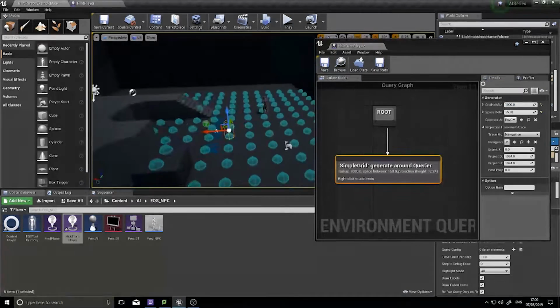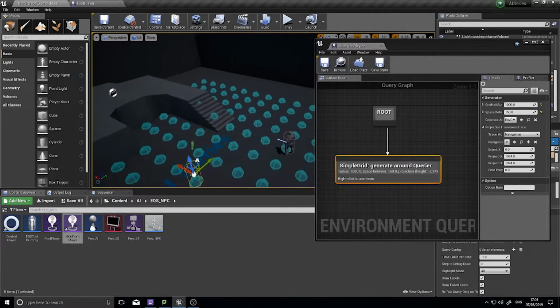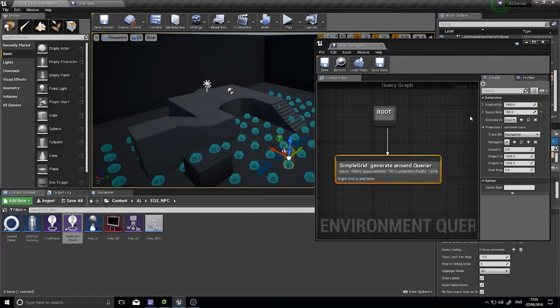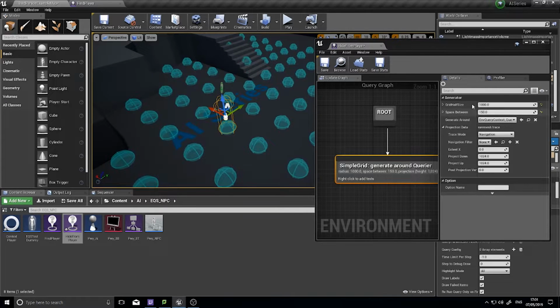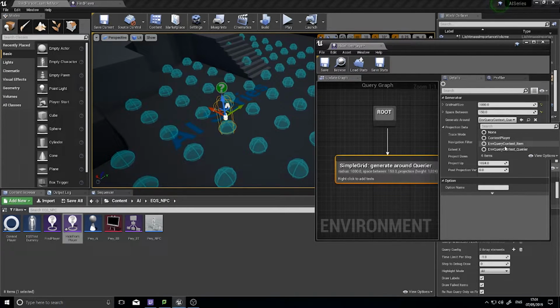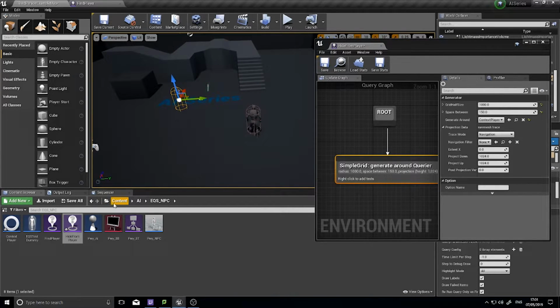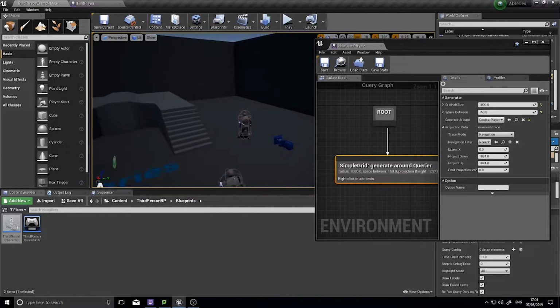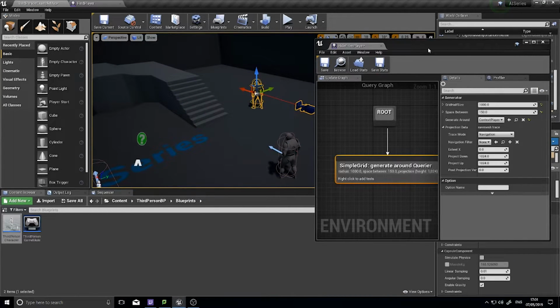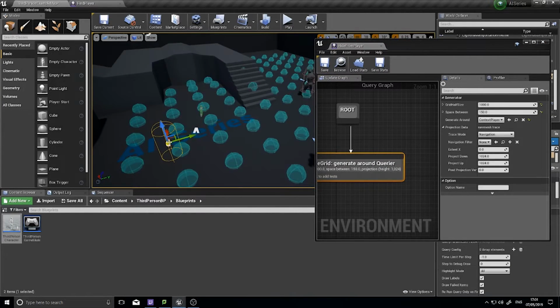1000. Okay, so it's going to search in a grid of 1000 radius around the AI. Now I want it to generate around the querier. You can make it generate around anything. So if I wanted to, I can click on this and generate around the player context. However, I don't have a player in there already, so let's just put a player in there. This should generate around it. I'm going to click save, and there you go.